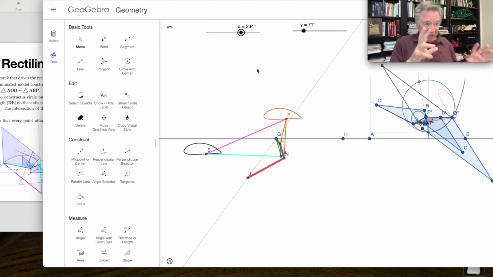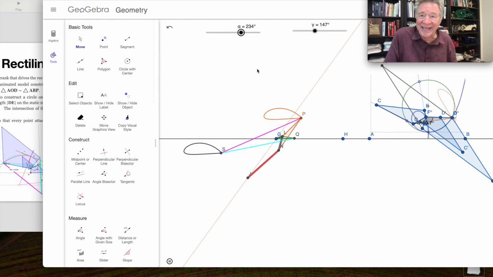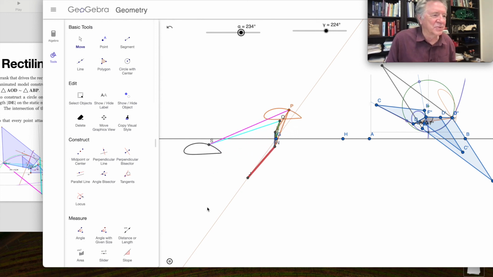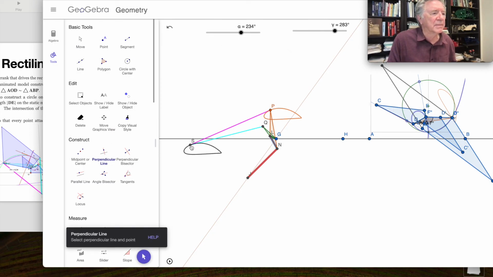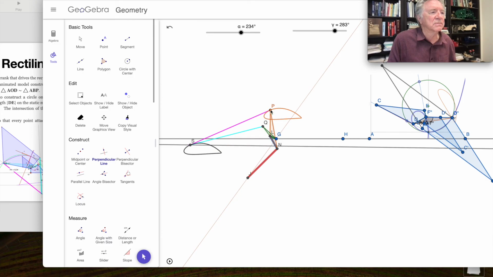Now the next thing we have to do is we have to actually create the leg. So I'm going to do a shortcut just to give you an idea. I think there's going to be a lot more that we can do to try to get this leg mechanism correct. But let's introduce a perpendicular line between these two points. Oops. Sorry. Perpendicular bisector is what I wanted. There we go.